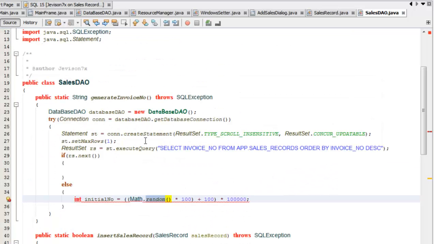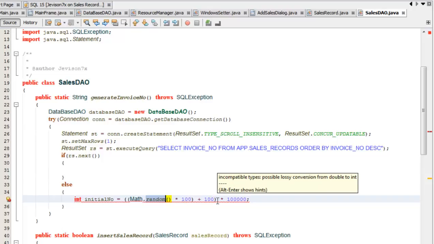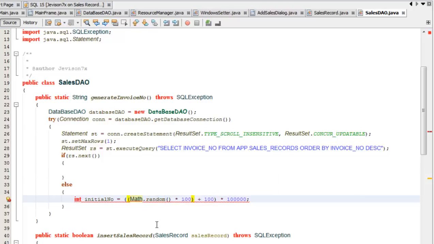So we need to typecast the value of that Math.random before we do all this multiplication stuff. So let's typecast it by putting our typecast int here. To also be sure that we're typecasting what we are having here, which is the bracket over here, and this first calculation, that's what we're going to typecast. So that's it.